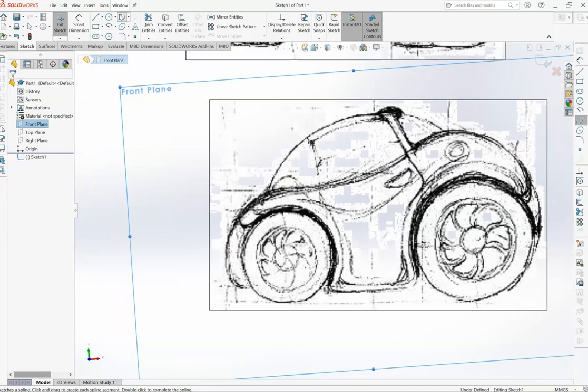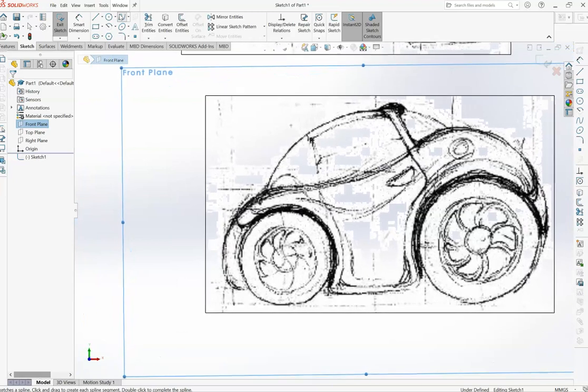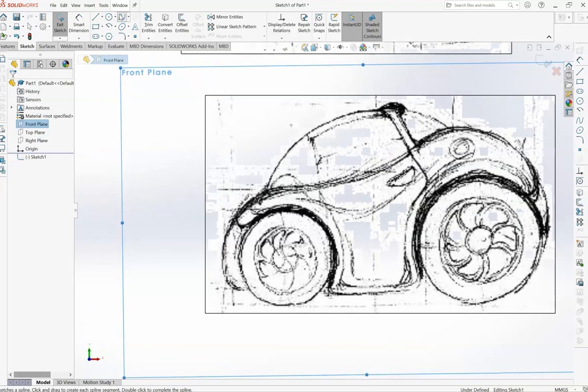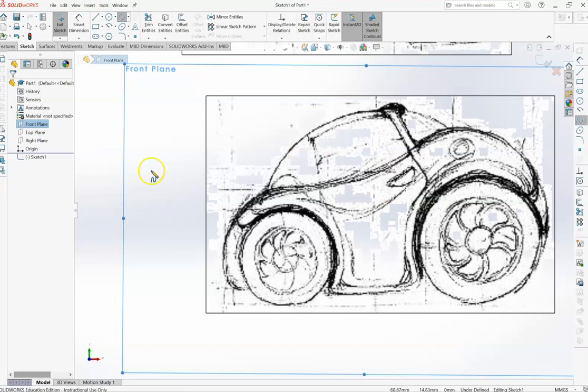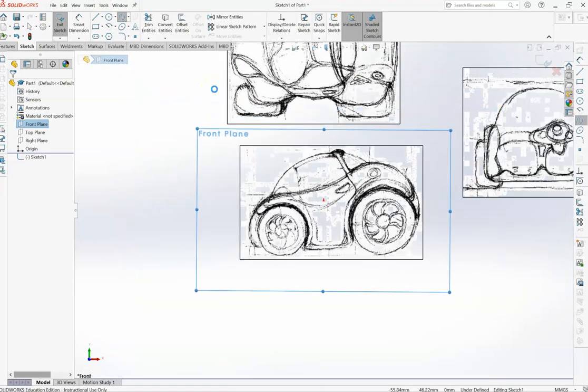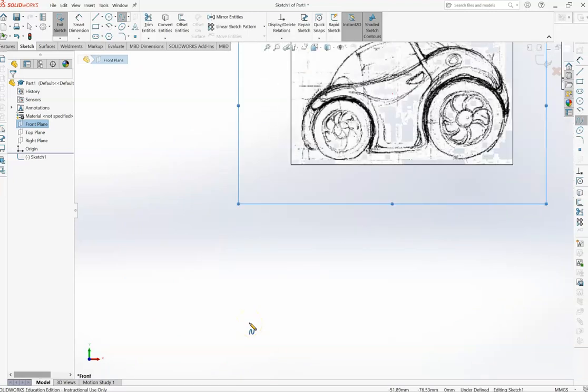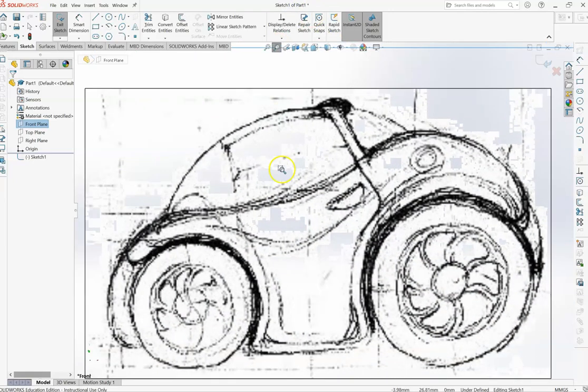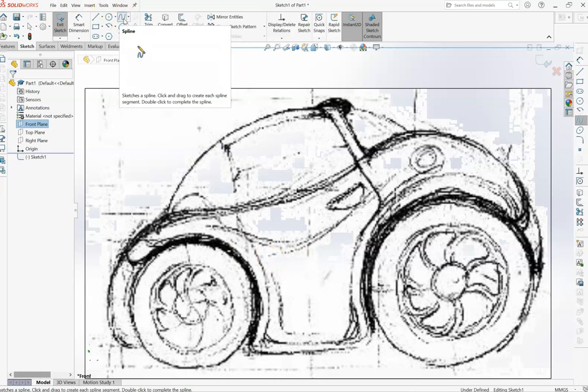That's okay. We're going to persevere. Okay. My front plane just went a little bit too wonky. Let's zoom in on that guy. There we go, zoomed. Okay, so I'm going to click on the spline tool.